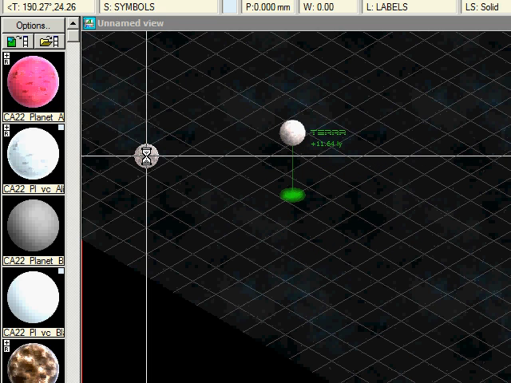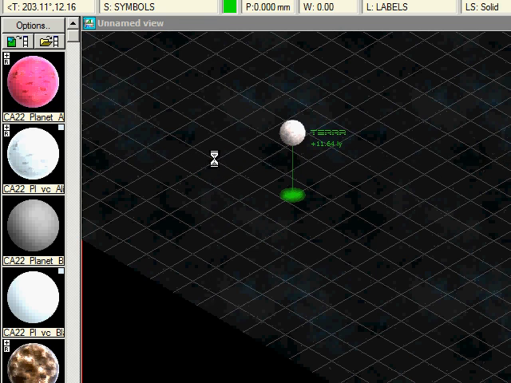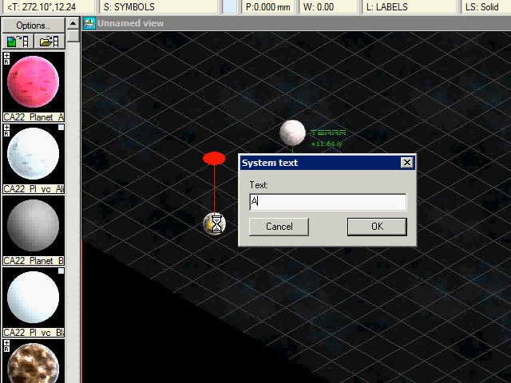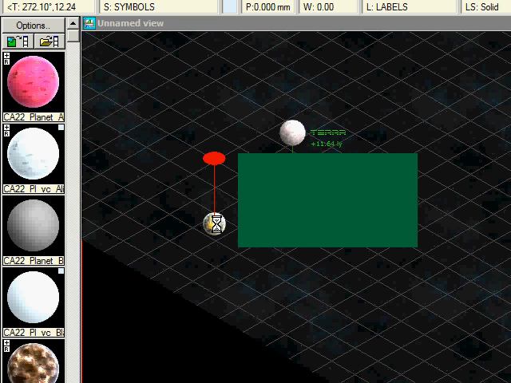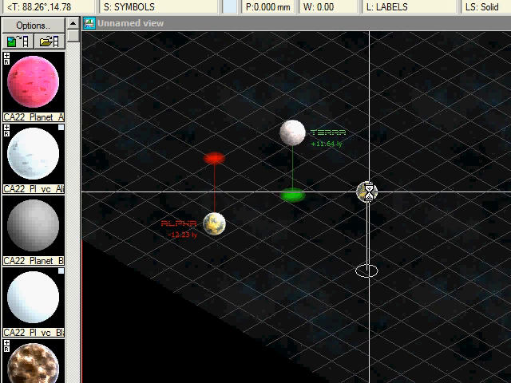Now I'll press the tab key to go through different planets until I find one I like, shrink it slightly, and add one below the plane. And now I'll add a couple more.